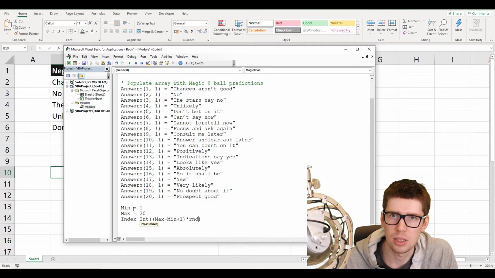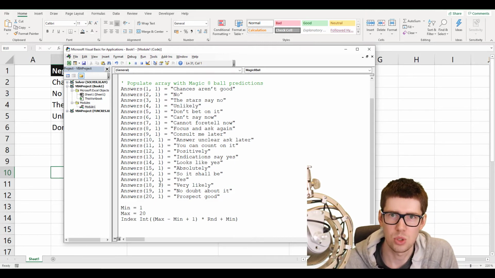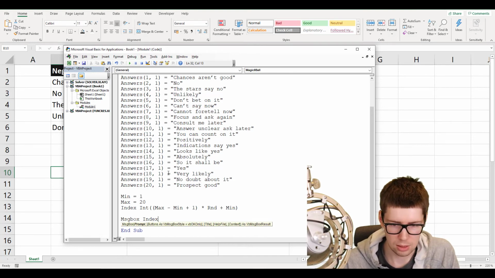It is based on the Wichmann-Hill algorithm, and it will create a seemingly random number from 0 to 1, or slightly below 1, 0.999, 15 decimals. Then we need to add the minimum value, and this is essentially this pseudo-random number. So let us just output the number and see if it works. So msgbox and then index.